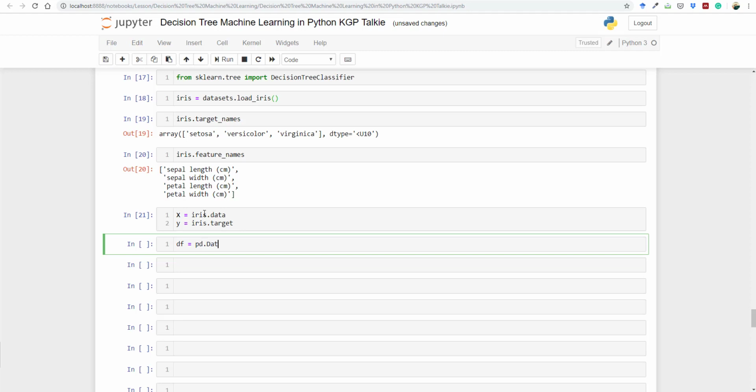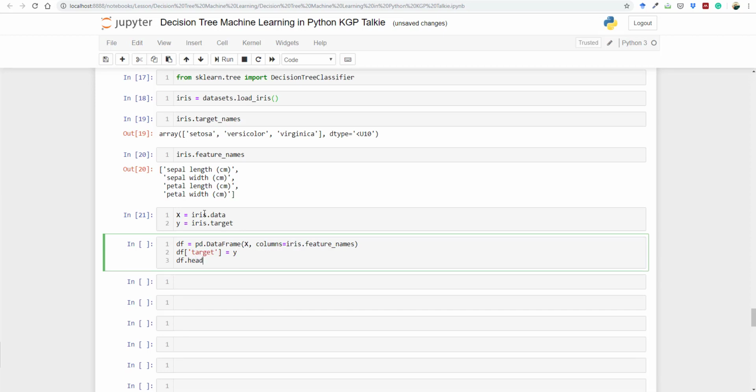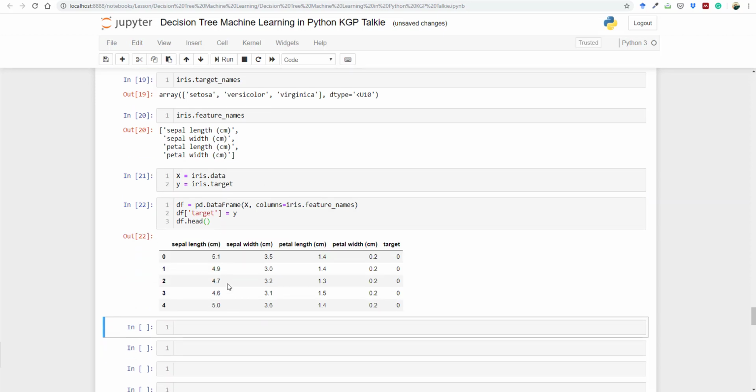So pd.DataFrame, here I have x, and for the column names I'm going to put iris.feature_names, and then I'm going to add a new target variable, where target is equal to y. Let's visualize the first few lines of the data frame. So here we have the target: 0 is Setosa, 1 is Versicolor, and 2 is Virginica.